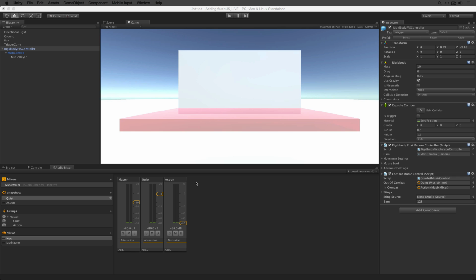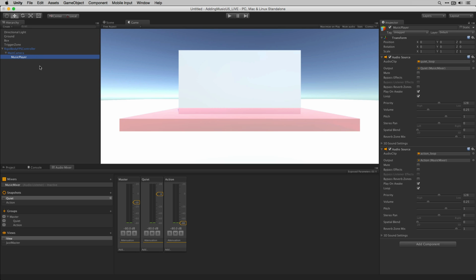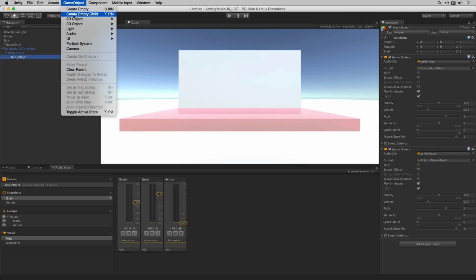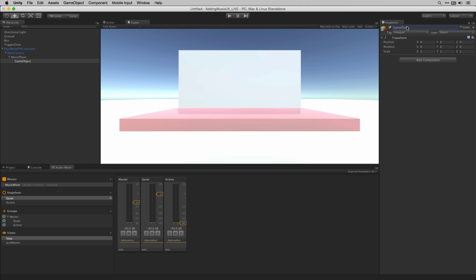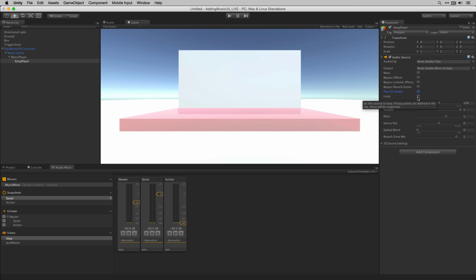Okay, so let's do the stings. I'm going to add a child object to music player. I'm going to highlight music player and choose create empty child. And we're going to call this sting player. We're going to add an audio source to it, add component, audio source. This is not going to play on awake because we don't want our sound to play when the scene starts. It's also not going to loop, because it's a sting. It's a one-shot sound that just plays when the event happens.